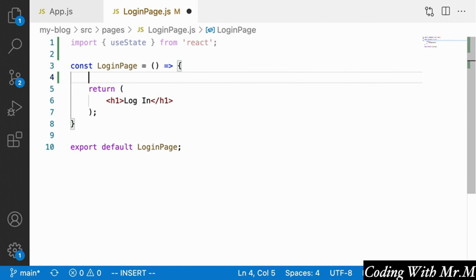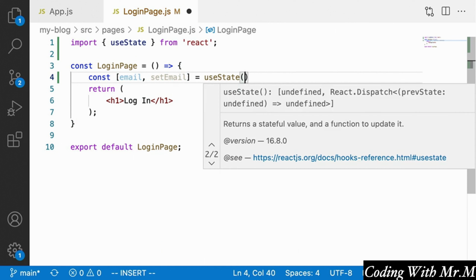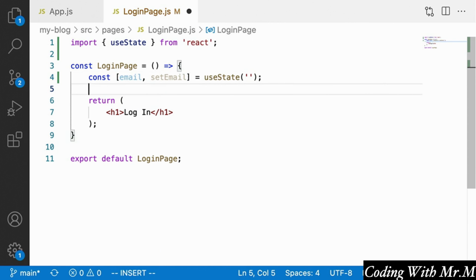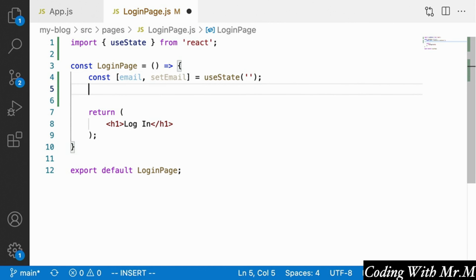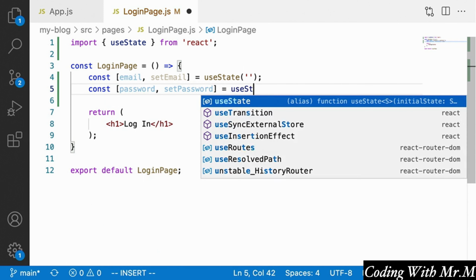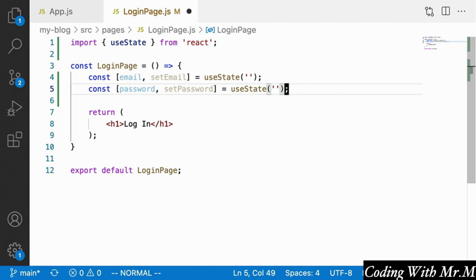So inside our login page component now what we're going to do is create an email state and a password state, and those are going to keep track of the respective values in each input. So let's say const email and set email equals useState, and the initial value for this is going to be an empty string, and we're going to do something very similar for the password input. We're going to say const password and set password equals useState, and the initial value for this one is going to be an empty string as well.